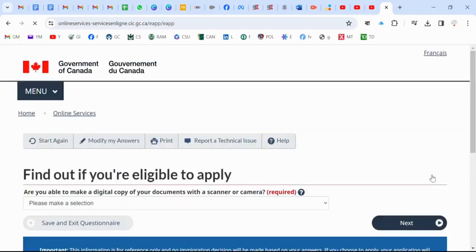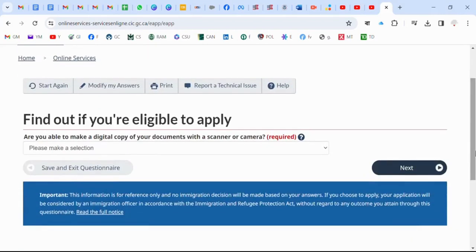Are you able to make a digital copy of your documents with a scanner or camera? IRCC wants to make sure you can upload the documents with your phone, camera or scanner, because they want to make sure you can make a digital copy for uploading and their evaluation. Everybody does that, so select yes, then hit next.